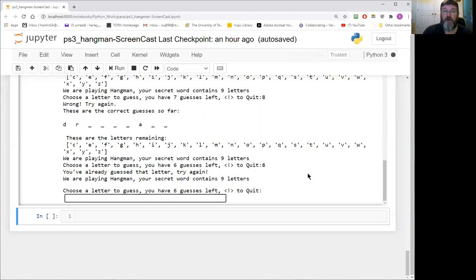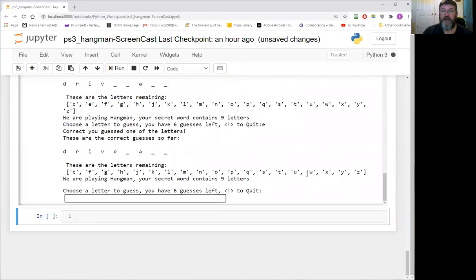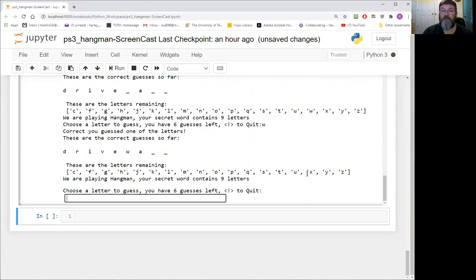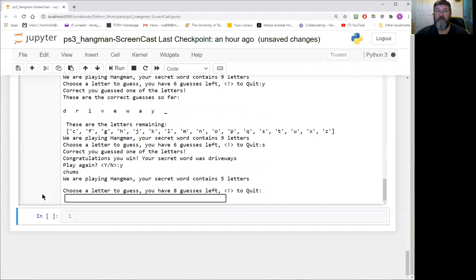So we'll go I, hey, that's in there. We'll go B, that's in there. E, that's in there. And it's driveway. So W, that's in there. Y, and then if you guess it right, S, driveways. You guessed one of the letters. And now it says, congratulations, you win. Your secret word is driveways. And you've been given the option to play again. We're going to put yes, and there's our next one.